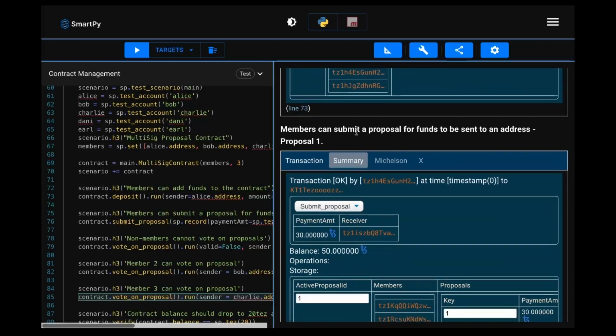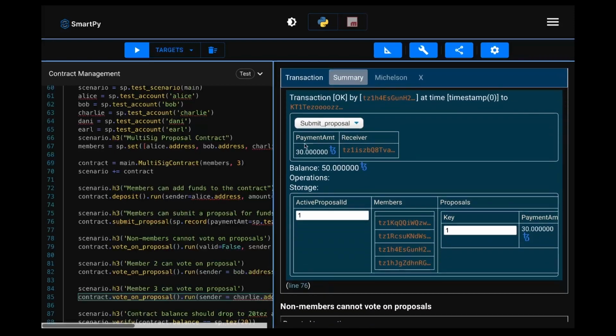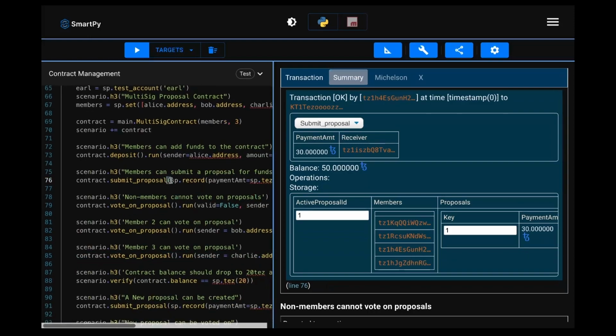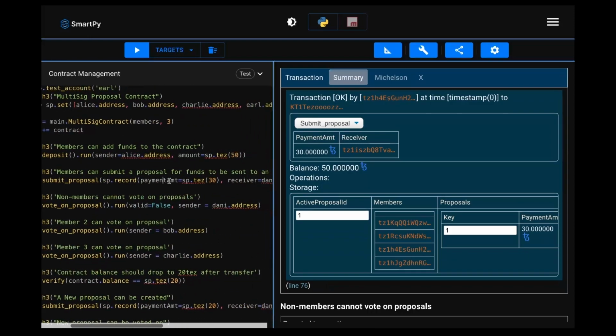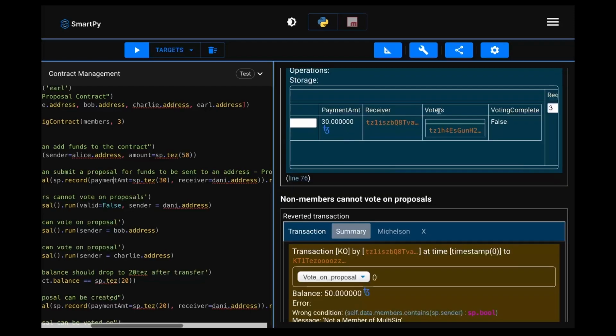The next thing is that we want to test that members can submit a proposal for funds to be sent to an address, right? So you can see here, we call the submit proposal entry point. And remember that we passed the payment amount and we also passed the receiver. So we've passed 30 Tez as the payment amount and we've passed Danny's address as the receiving address. And you can see here, 30 Tez has been passed in the submit proposal entry point and the receiver is Danny's wallet address. And as you can see, whoever is submitting the proposal automatically becomes the voter on the proposal.